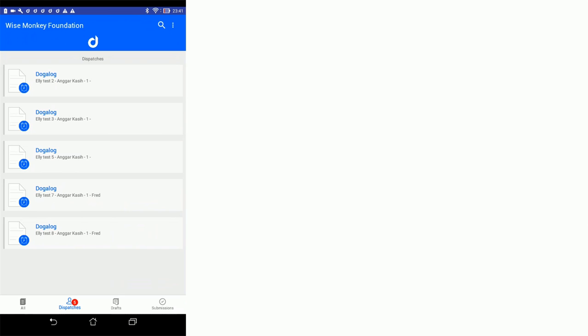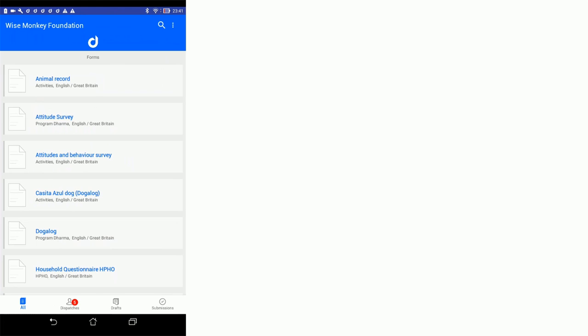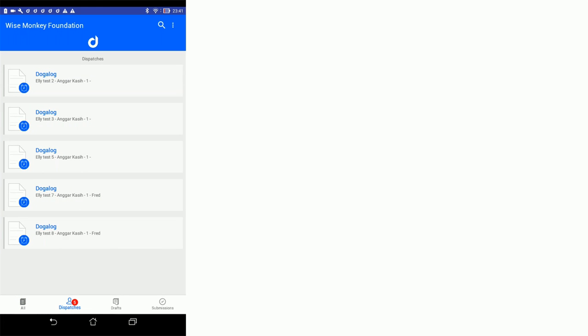And a different way of doing that is clicking the home button and then opening the app from the screen here. So clicking the app icon, and it will reopen the form. We go back to dispatches and they're all still there.